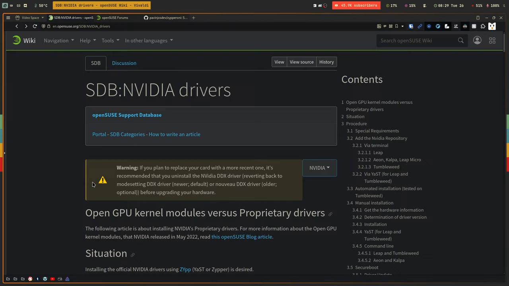Okay, so the next one on the list isn't going to apply to everyone, only those of you who have NVIDIA drivers. Now, I do not have NVIDIA drivers, so I'm not even going to attempt any of this because I don't need to install any of it. But I'm going to link to this particular article in the description below. It outlines how you install NVIDIA drivers. You can do this in a couple of different ways. It points you towards an application called zypp. You can use that, or you can also just use YaST.